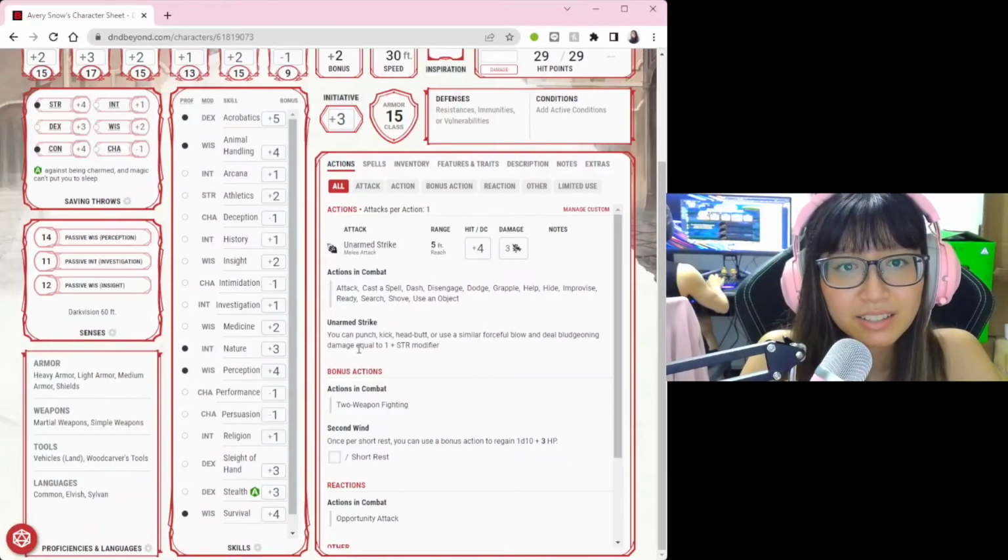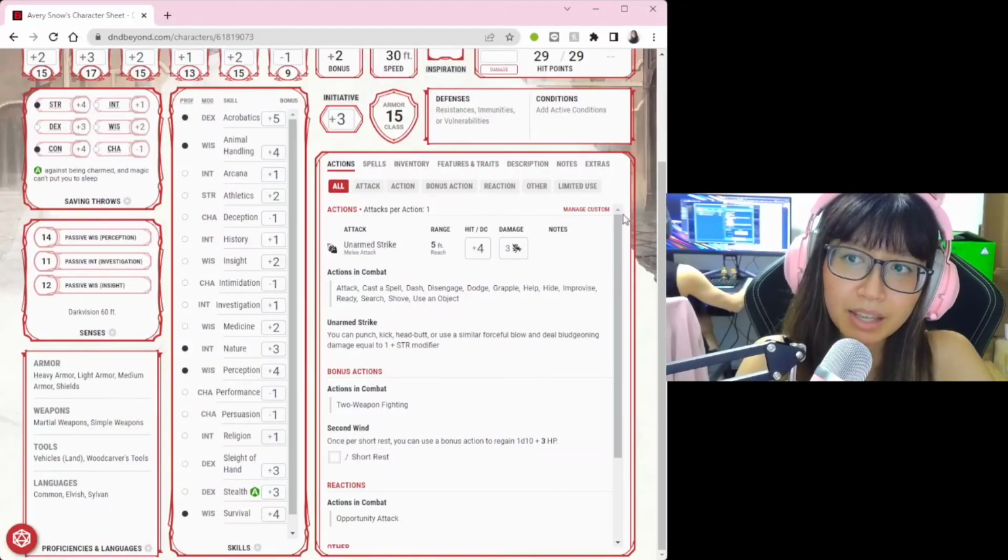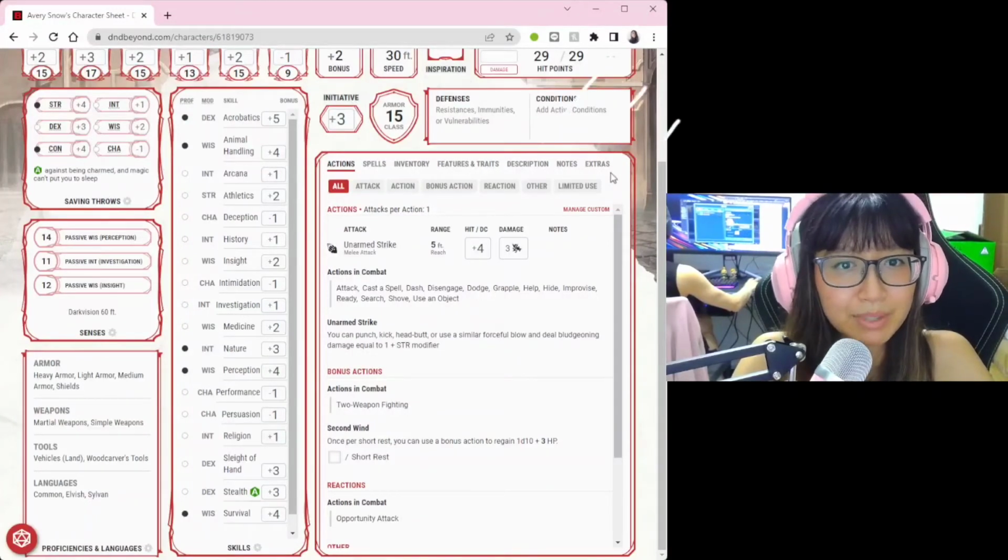So beside the skills, you'll find this big box. It has all the extra stuff that comes with the characters.